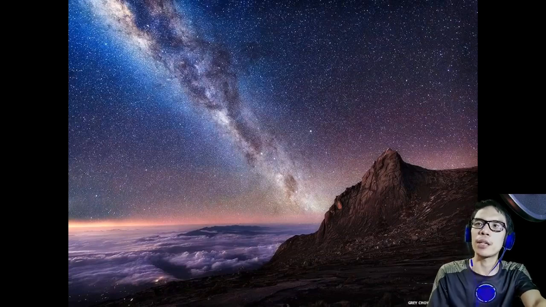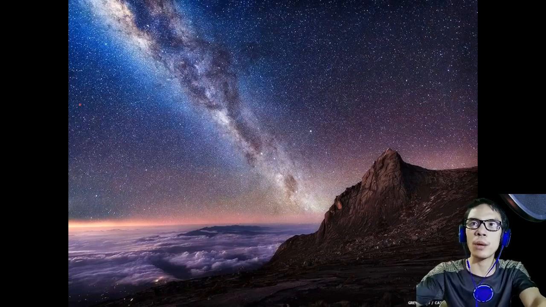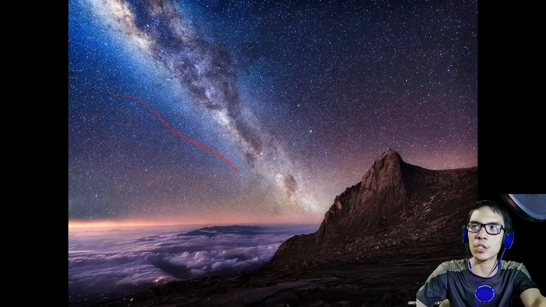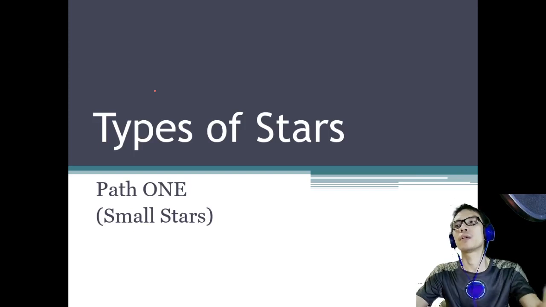So this is another view from another location. This is a truly magnificent thing to see in the night sky, these billions of stars scattered around our galaxy.